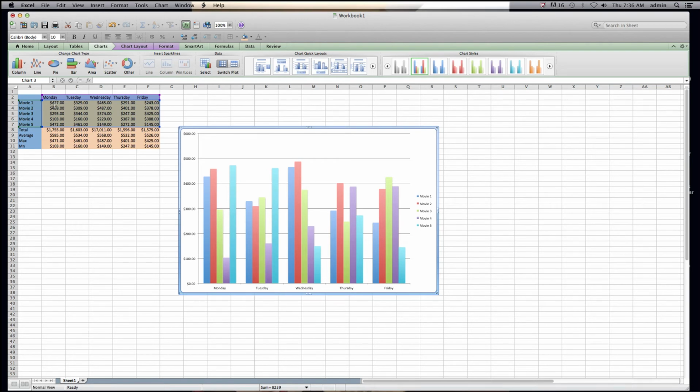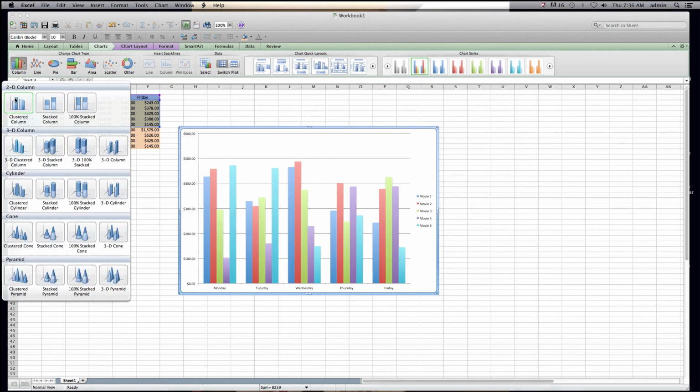Let's check it out. Movie 2 on Wednesday took in $487. Well, was that the max for the week? Yes, $487 was the max for the week. Now, I'd like you to find which movie took in the least amount of money for the week. Look at the chart, and I hope everybody saw it was movie 4 on Monday. Let's check it out. Movie 4 on Monday, it only took in $103. We go down here to the minimum and say, was that the least amount for any movie of the week? Yes, it was. So, in this particular case, this column cluster chart is the best.